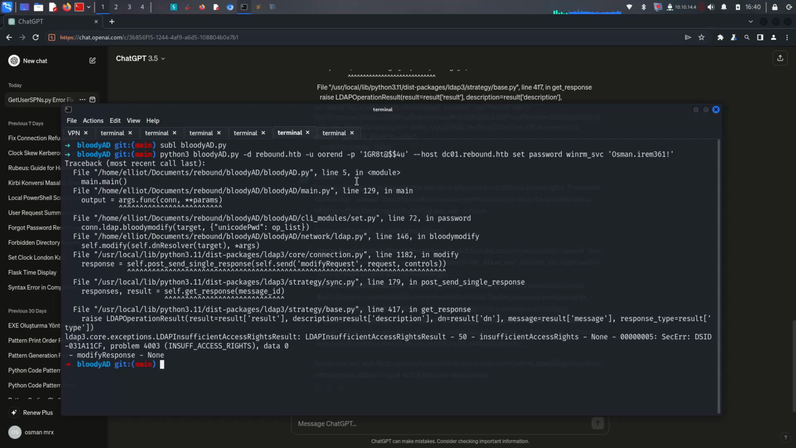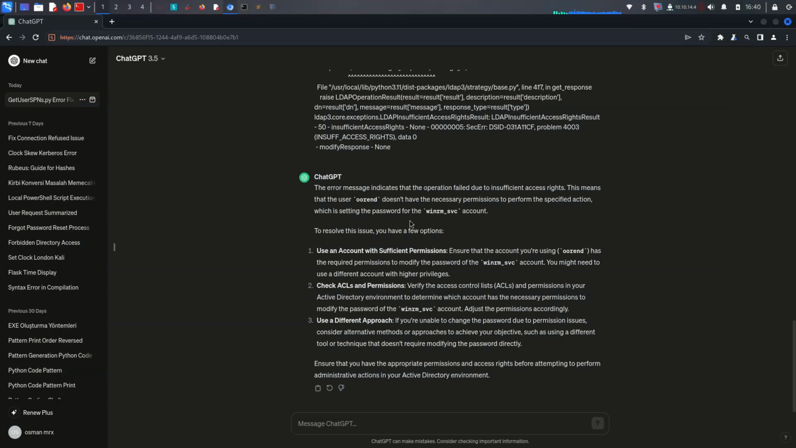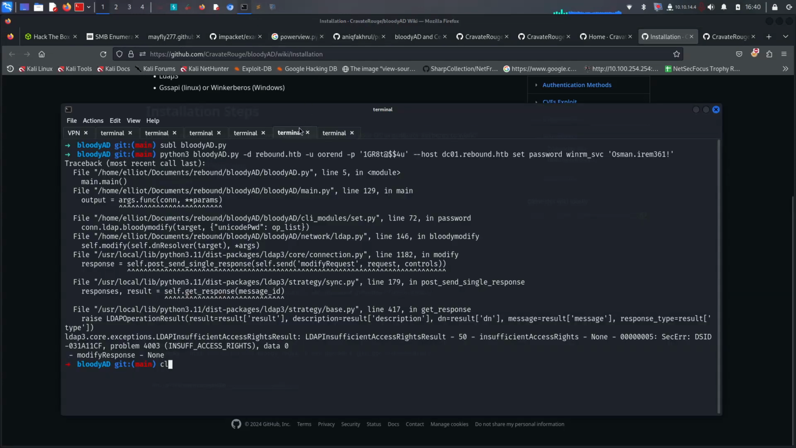Maybe now check ACL permissions in your Active Directory environment, which accounts have the necessary permissions to modify here. Maybe we need to be doing new things here. So can we do what we're actually doing here with BloodyAD with RPC client maybe?